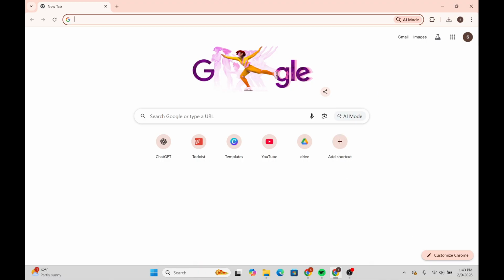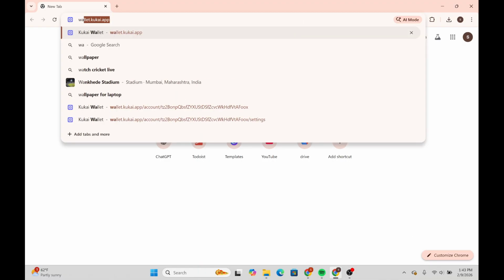First, open any of the web browser. In the top, there's an address bar. Type down wallet.kukai.app over here.